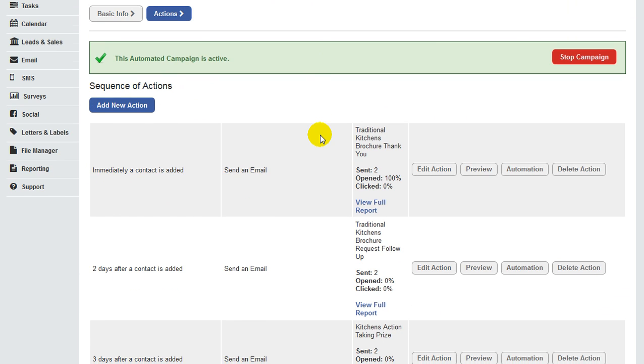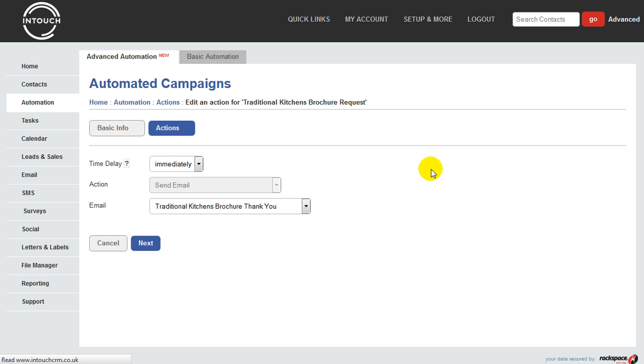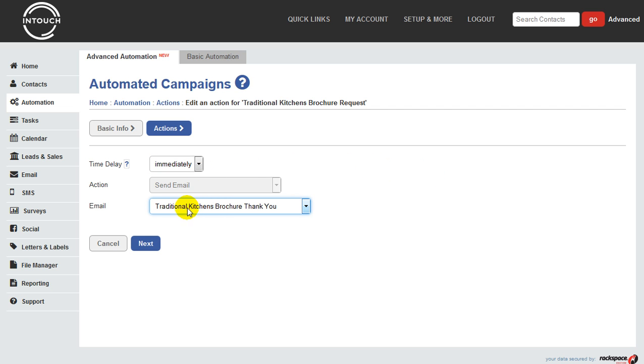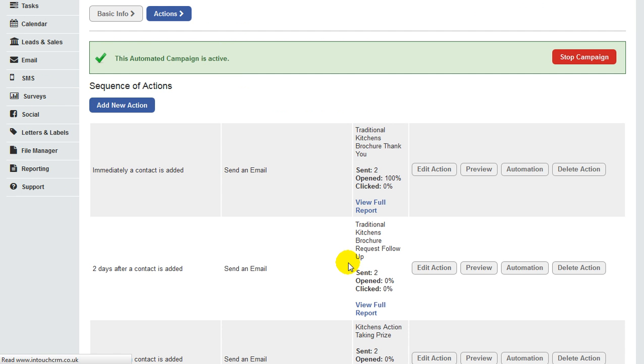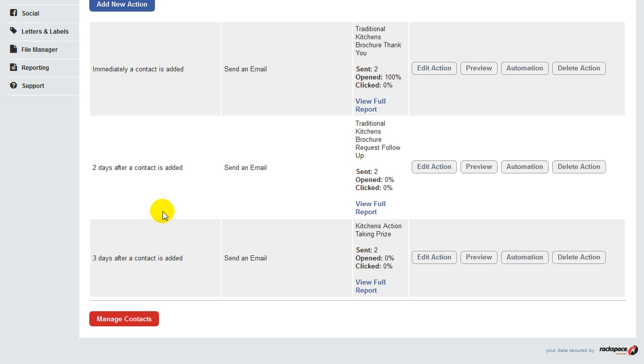So in here we can see the actions. The first action is when a contact is immediately added. Let's look at this. This action is immediate, and we're going to send an email which is a Traditional Kitchens Brochure thank you email. So it's almost like just a simple autoresponder. Let's go back and look at the next one.